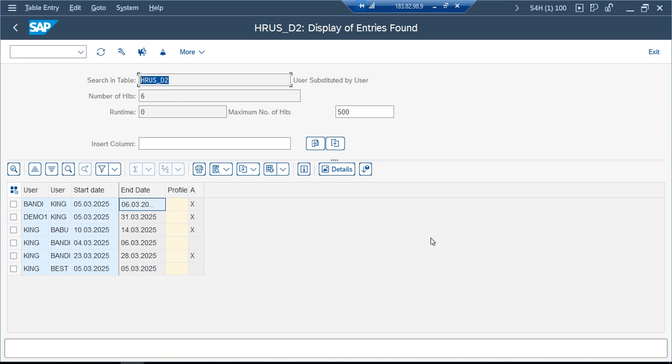So this is about substitute approver maintenance in GUI and in the My Inbox Fiori application.